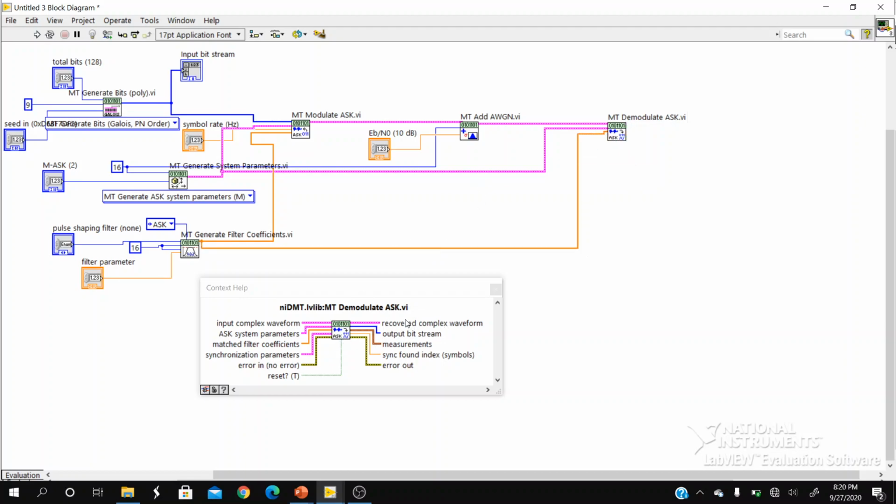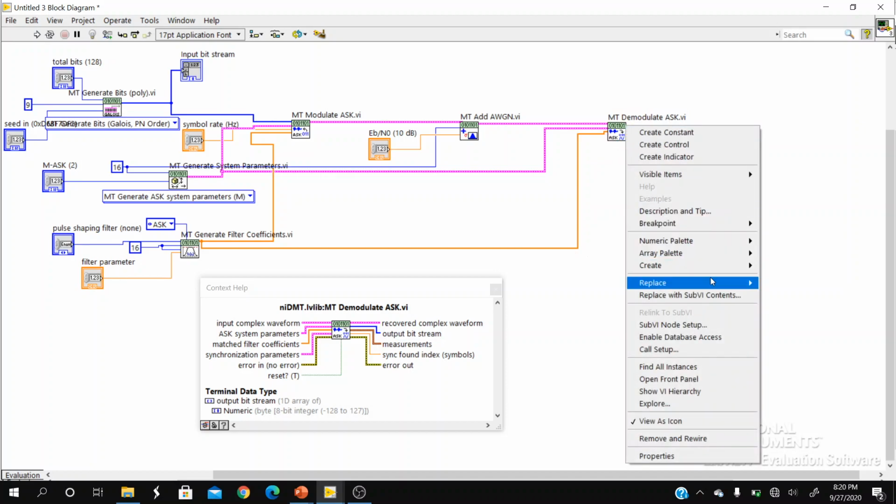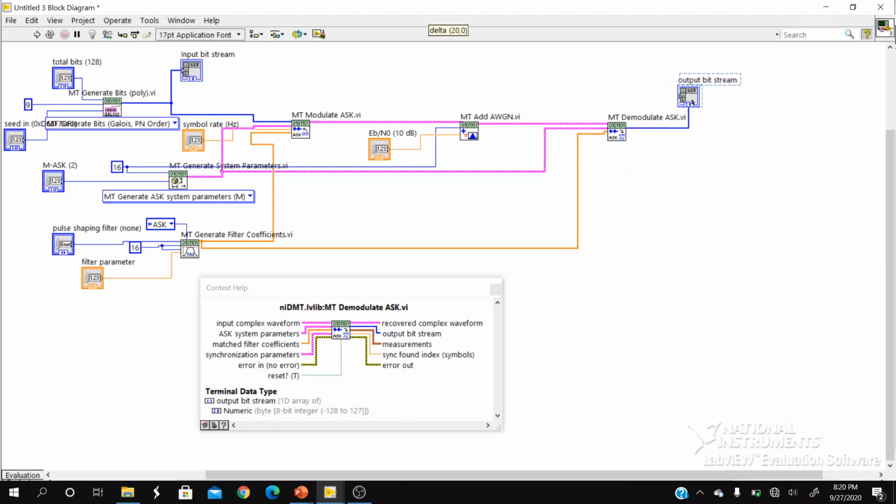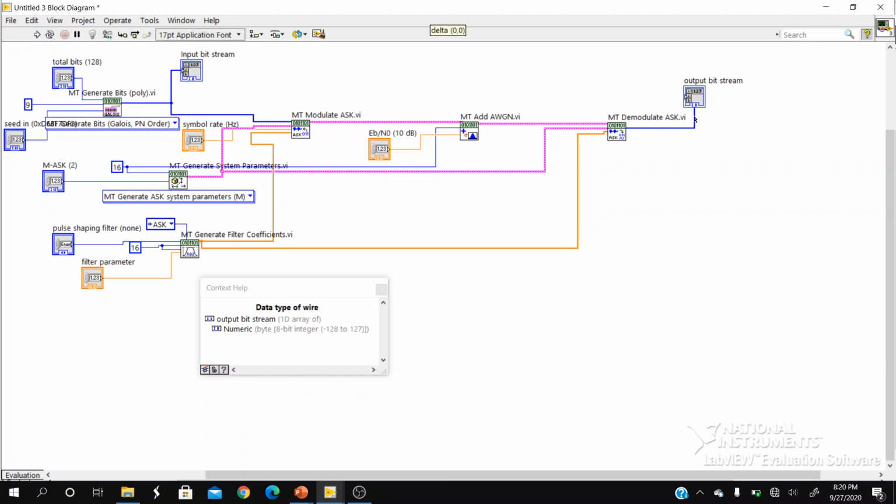At the output, you can see the recovered complex waveform, but we are not interested in the complex waveform. We actually want to analyze the output bit stream. Therefore, I'm right clicking and creating an indicator. Whenever I'm observing the output, we always create an indicator. So this indicator helps us in obtaining the zeros and ones at the output of a demodulator.